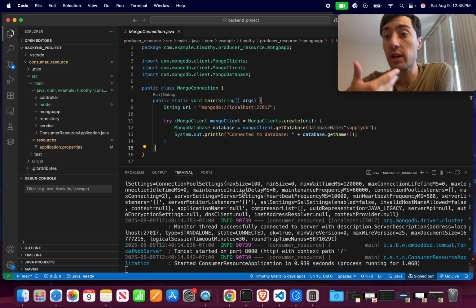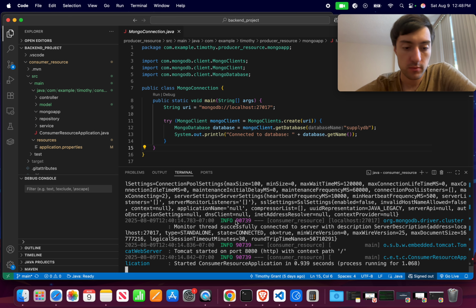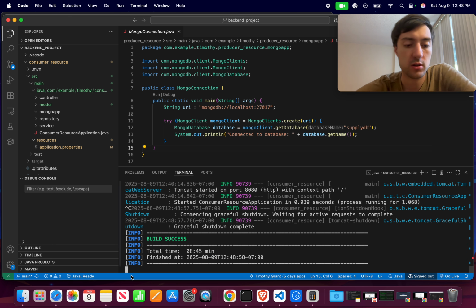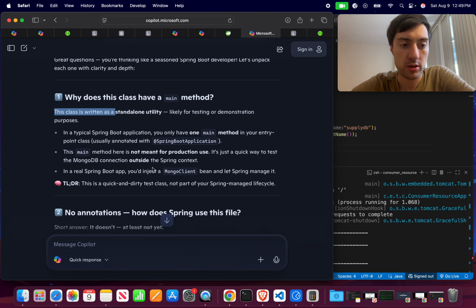I'm still going to look at it, right? I want to look at it, try to understand all of those questions which I just outlined. But from what I'm reading just now, it seems like it's not necessary. So let's close that and then come here. Okay, so in a typical Spring Boot application, you only have one main. Yeah, that's what I thought.